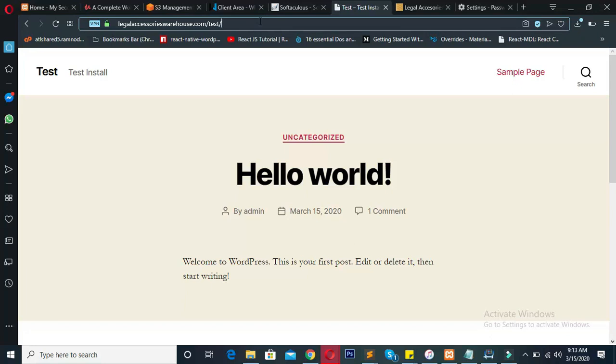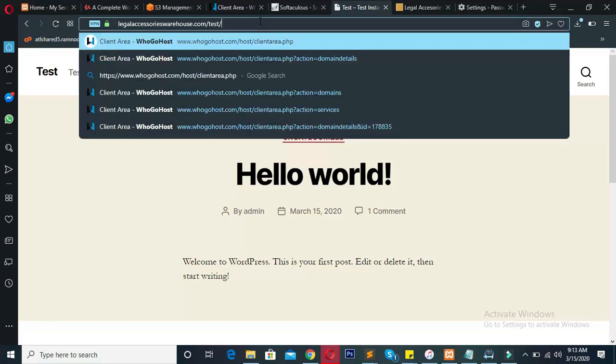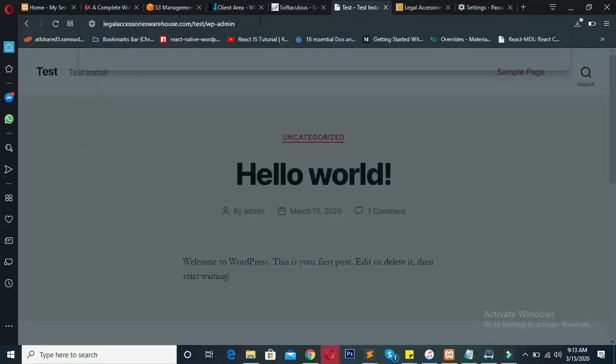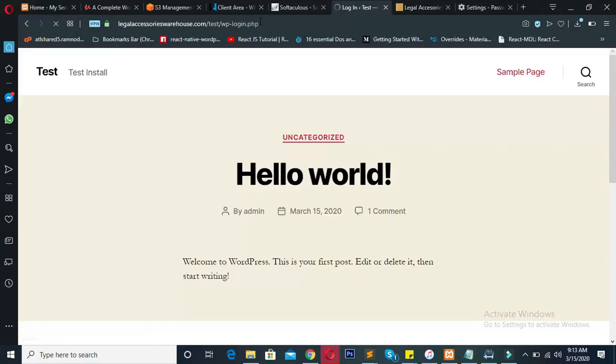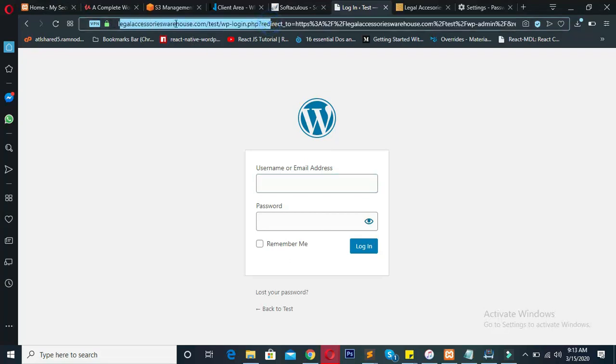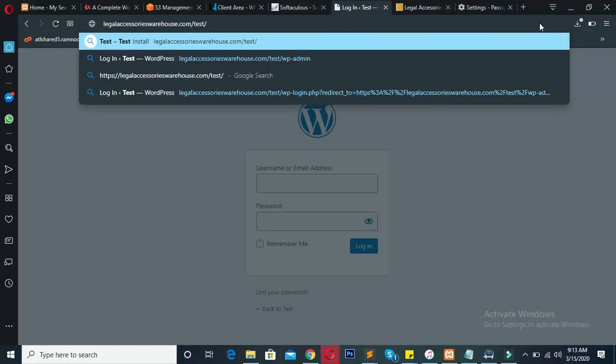Let's access the admin area. So wp-admin, let's see if that works. You can see the form shows up, so everything is working fine. I don't have to worry about database or database username or database password or permission issues. The server has handled everything for me. That is just the easiest way to install WordPress on a live server.